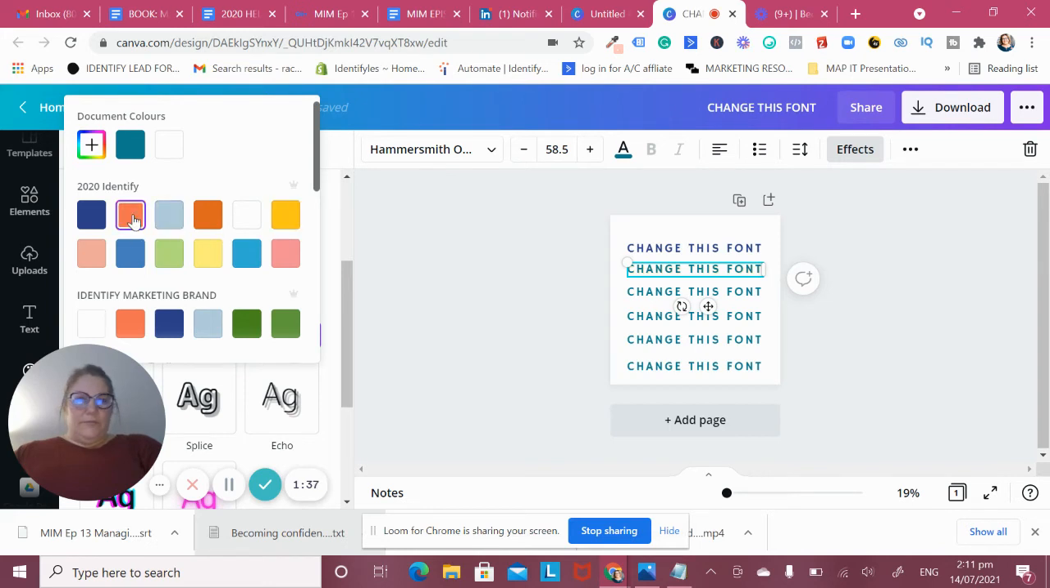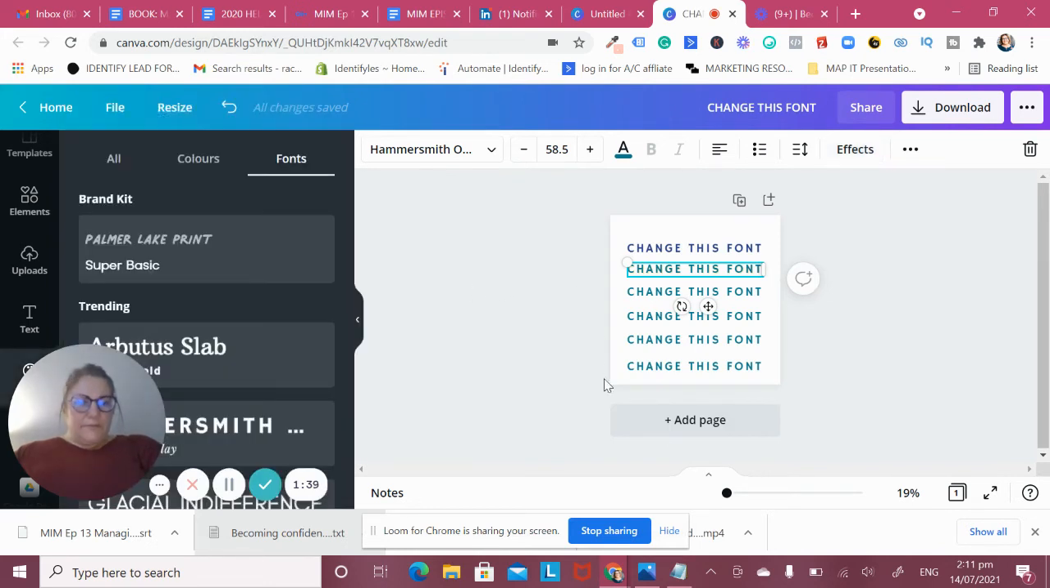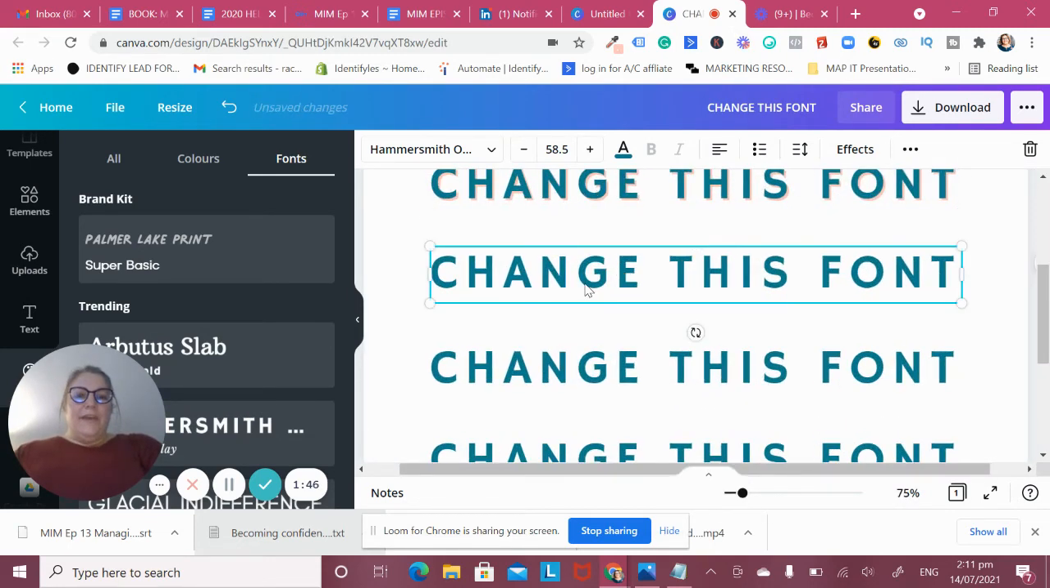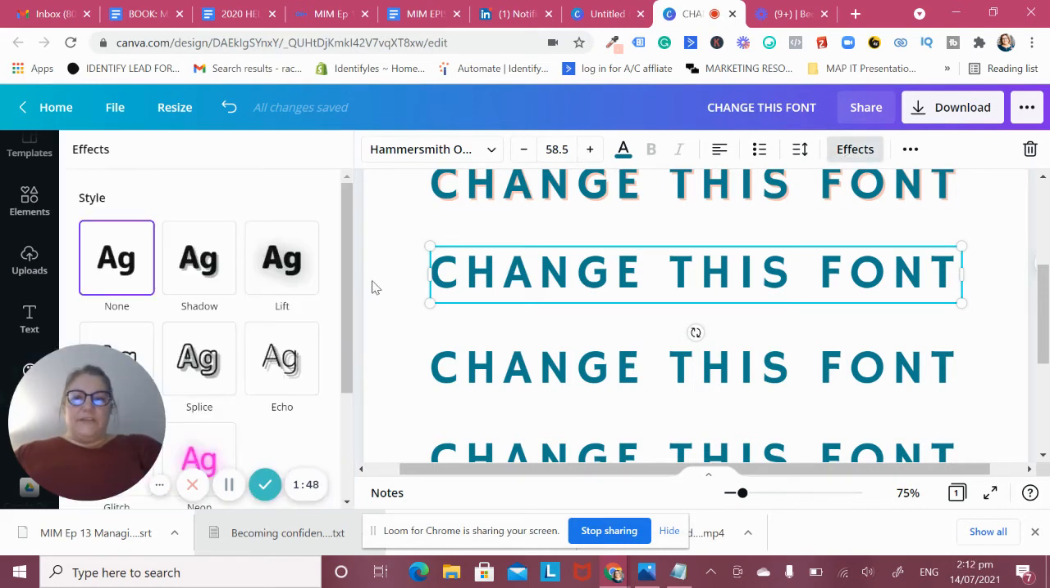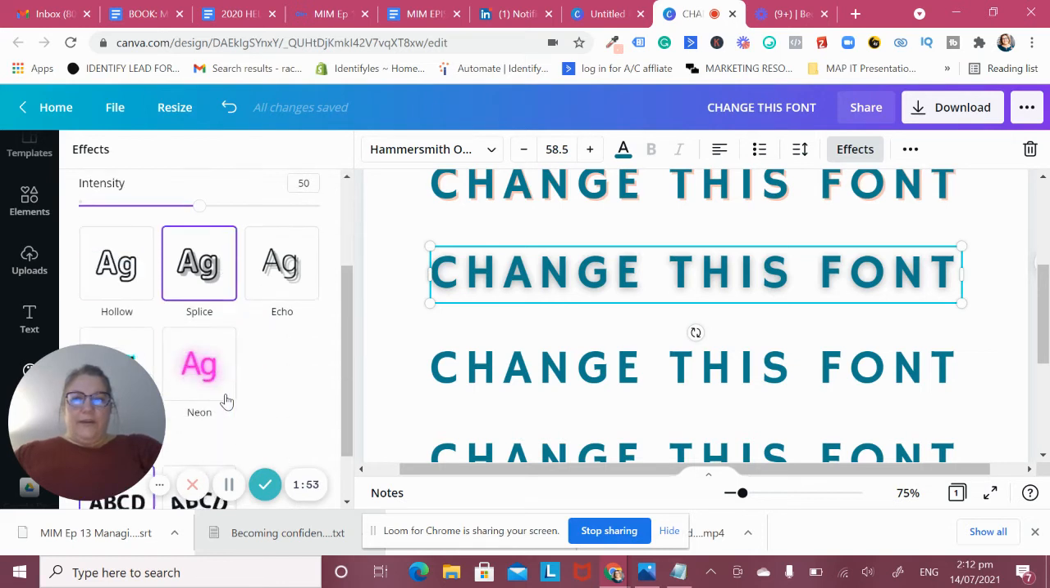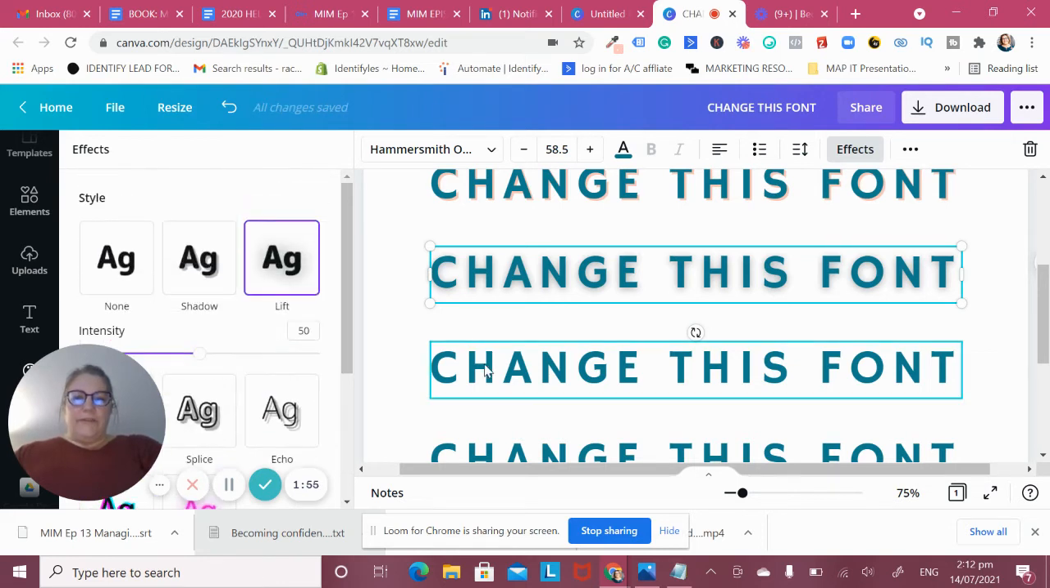Let's do one that's a bit more dramatic. We'll take it a bit higher and closer so you can see that that's changed the color of the shadow, which actually looks really cool. Okay, so let's go to the next one. So that's the shadow, or I could do what's called a lift. You can see there's like a little shadow kind of behind it to make it a bit more obvious.